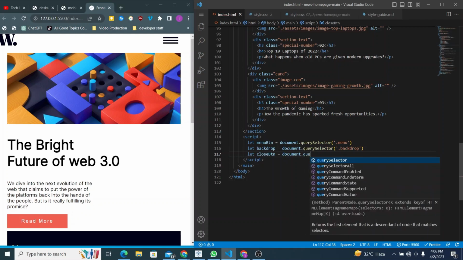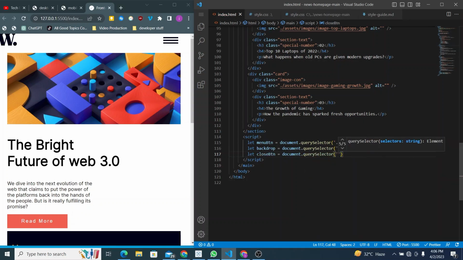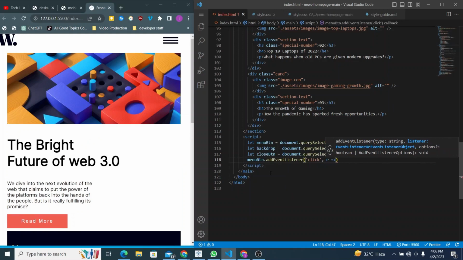So, document dot query selector. We're going to select the close button. Dot close. So now this is the menu button, right? So for the menu button, we want to add an event listener. This is going to detect a click. So whenever we click it, what do we want to do?